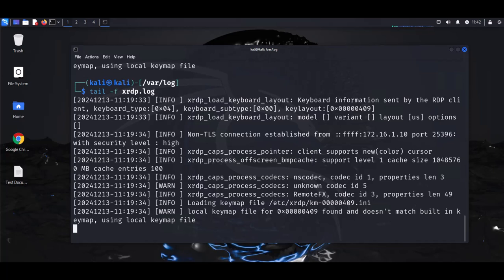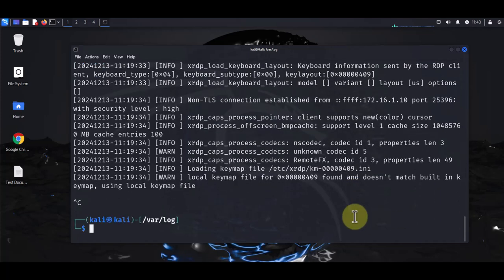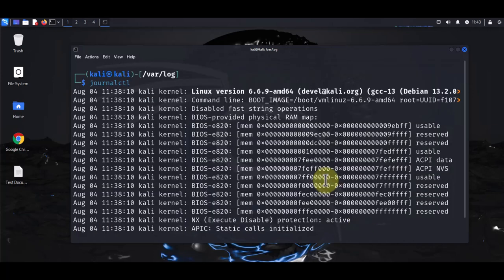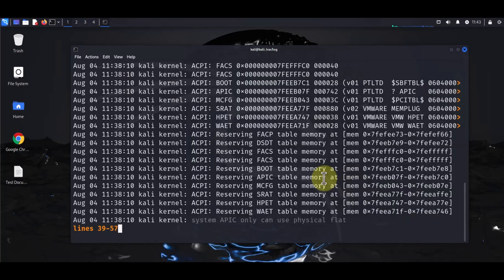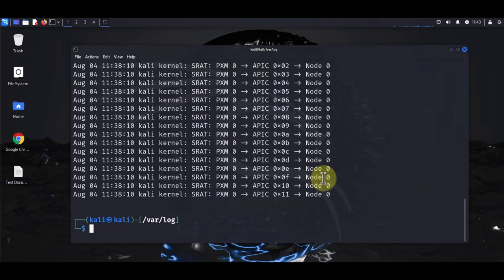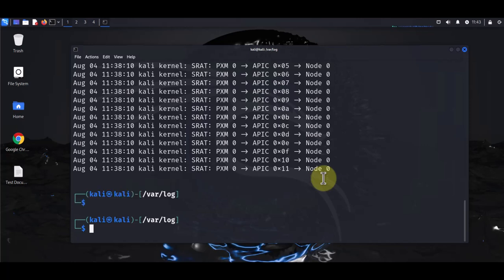However, in the newer versions, most of the logs can now be viewed using a new tool called journalctl. So the journalctl command is what we can use now to view most of the logs. If I type journalctl without any options, it's going to list all the logs in the system, but there are various options that we can use to filter the logs.